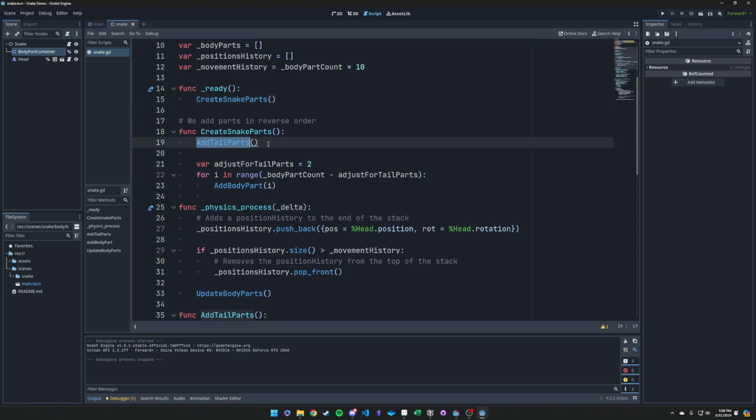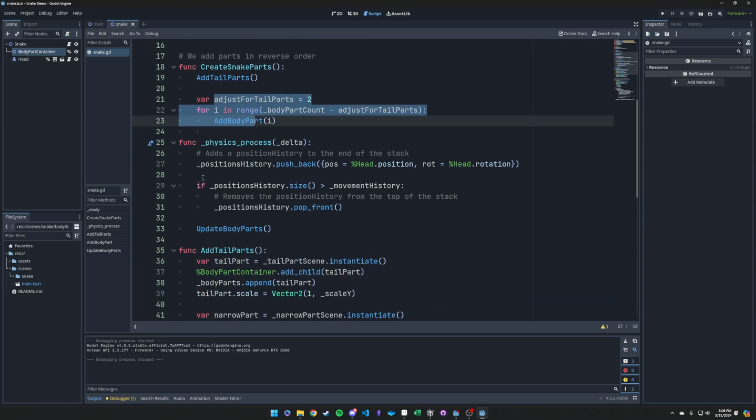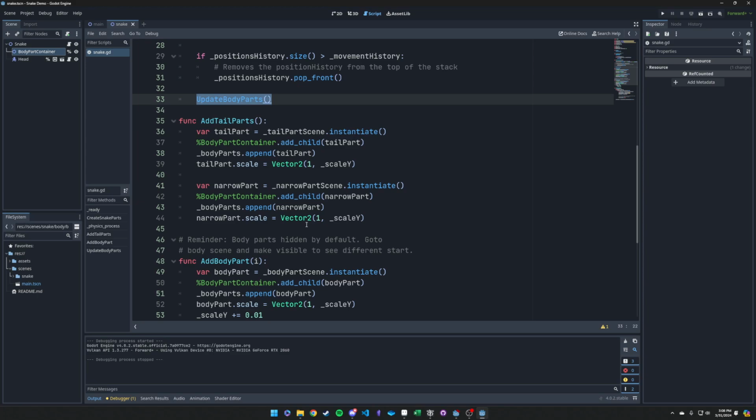We're going to create, and it does it in reverse. So we're adding the tails, and then we're adding all the body parts, and then we have our physics process that is basically recording everything the head's doing, and then telling all the body parts to basically replay that.